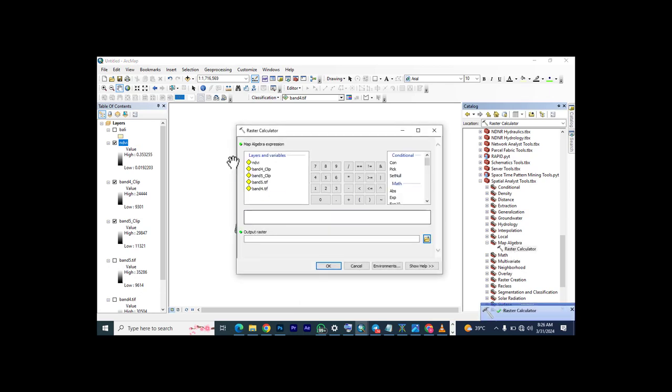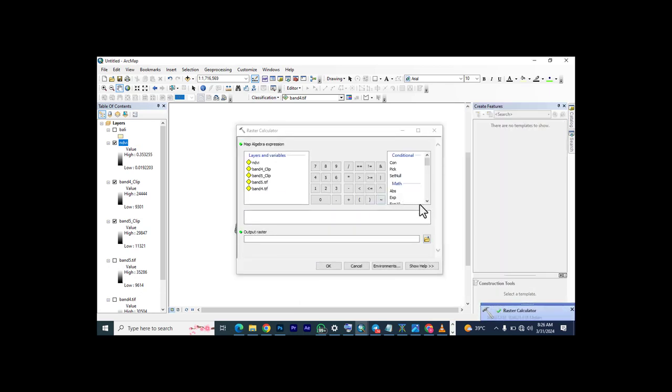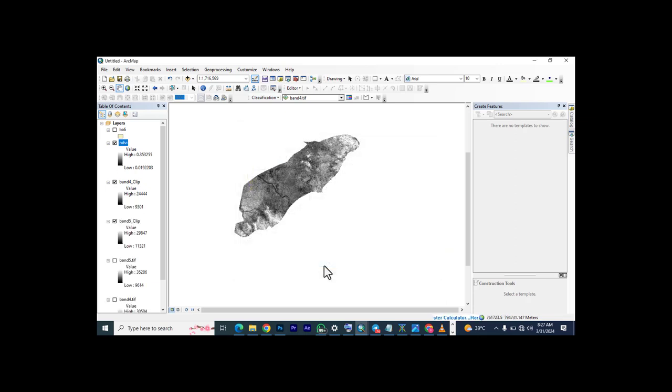So let's do the last one now. So we're going to use this. We use float, the expression for float, and then we have band 5 minus band 4. Now we divide by another float, band 5 plus band 4. So let's leave this at the default folder and then we'll click on OK.